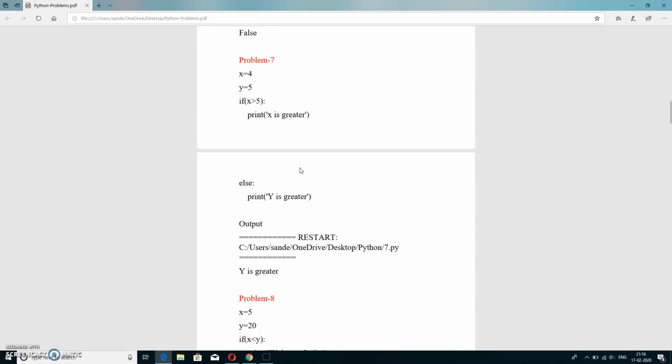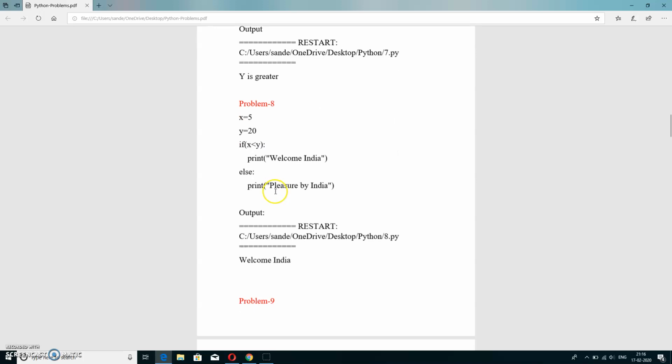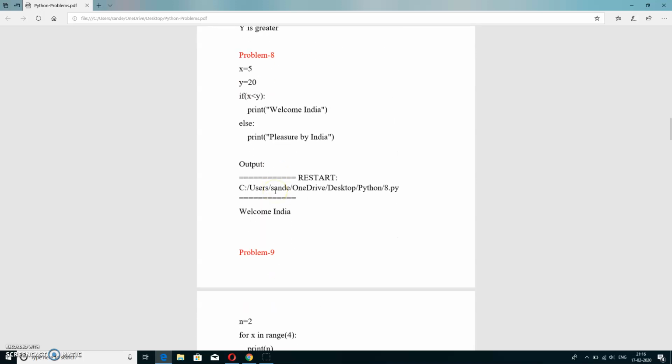Next problem, x is equal to 4, y is equal to 5. If x greater than 5, then the output will be x is greater, otherwise the output will be y is greater. So as per this program, x is smaller than y, so the output will be y is greater. This is the output.